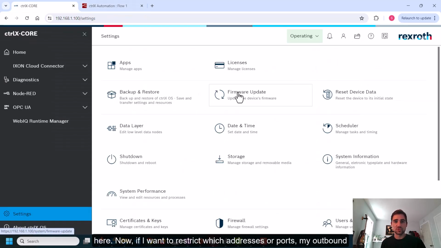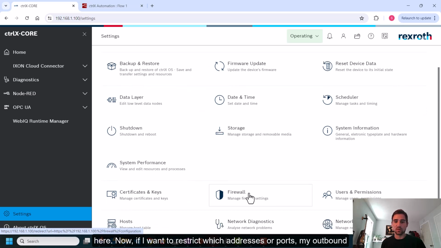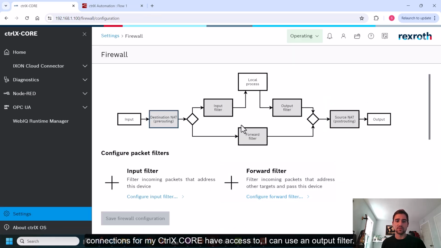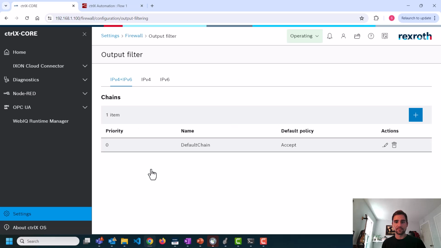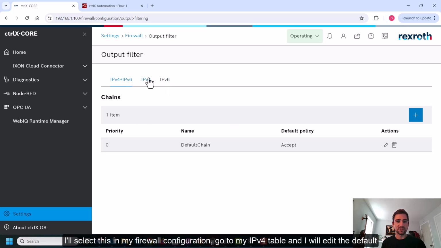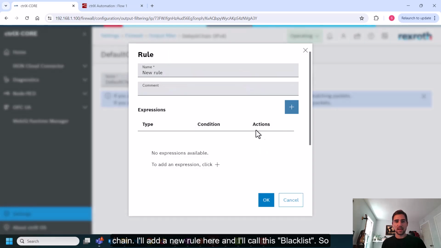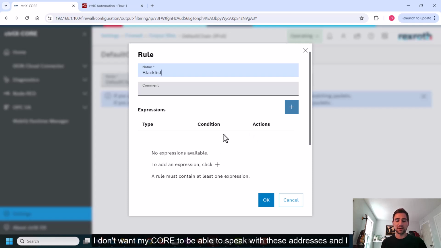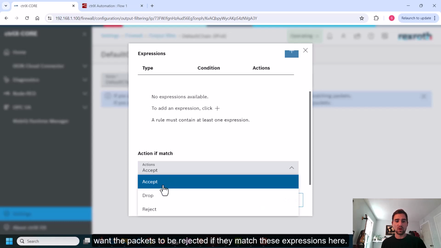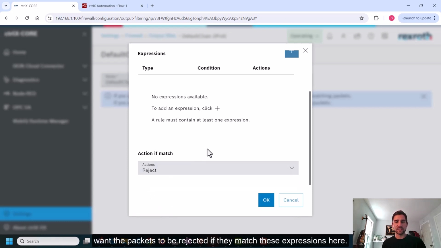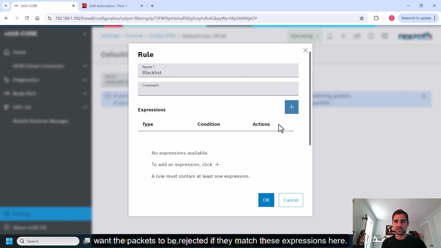Now, if I want to restrict which addresses or ports my outbound connections from my ctrlX core have access to, I can use an output filter. I'll select this in my firewall configuration, go to my IPv4 table, and I will edit the default chain. I'll add a new rule here, and I'll call this blacklist. So I don't want my core to be able to speak with these addresses, and I want the packets to be rejected if they match these expressions here.